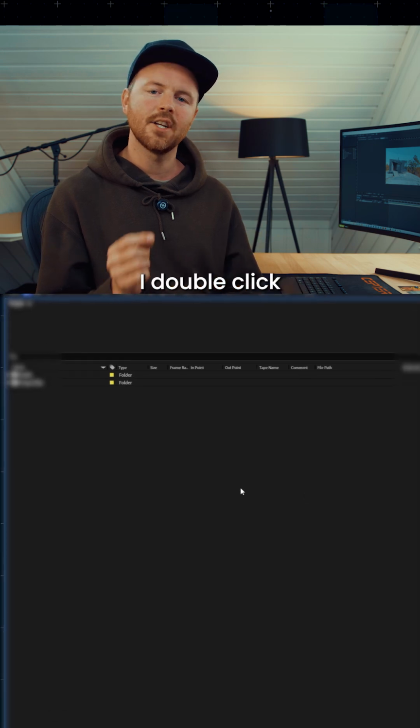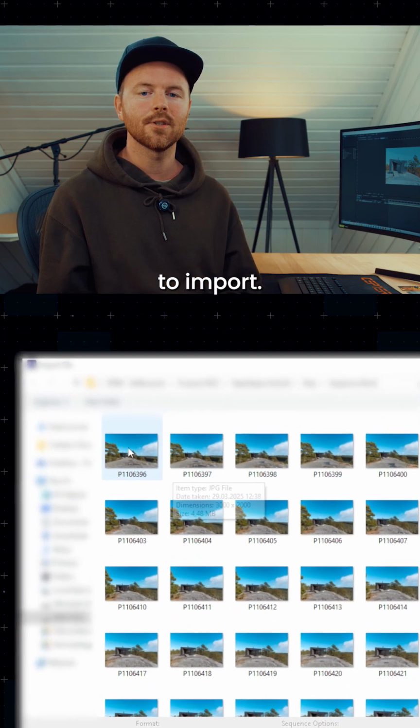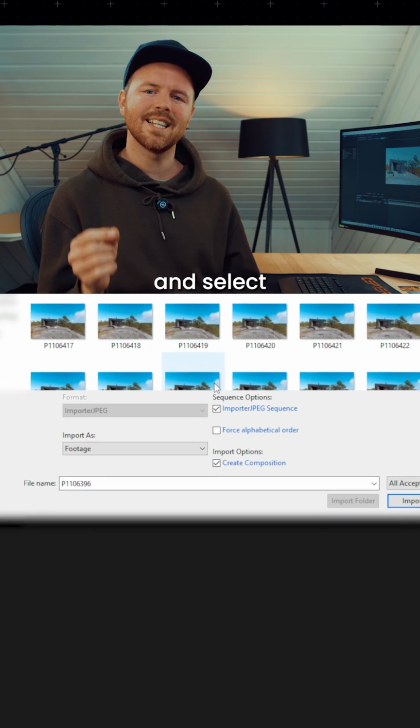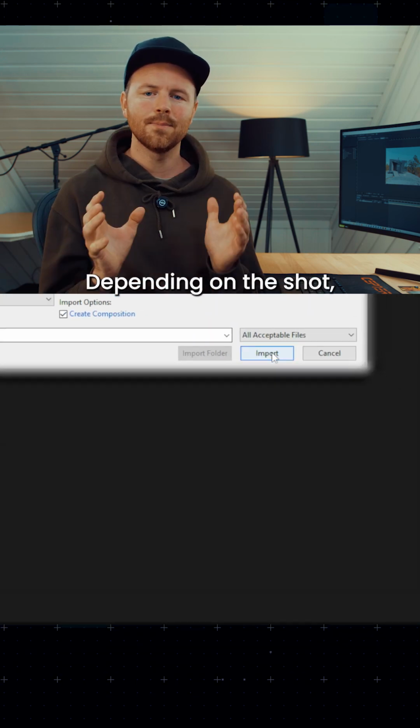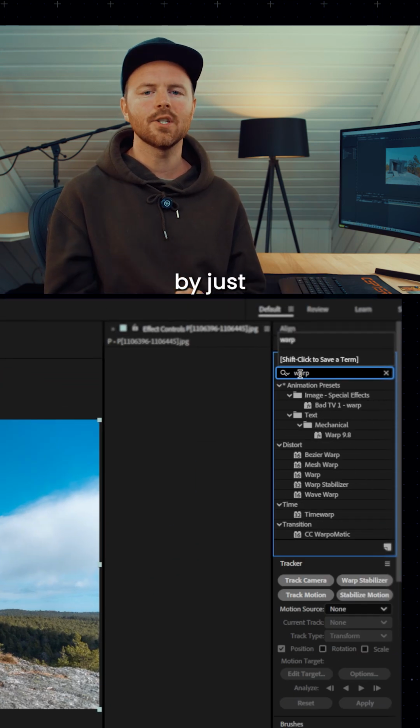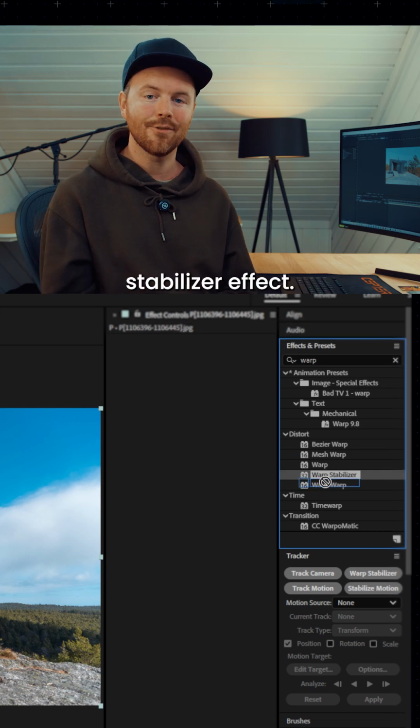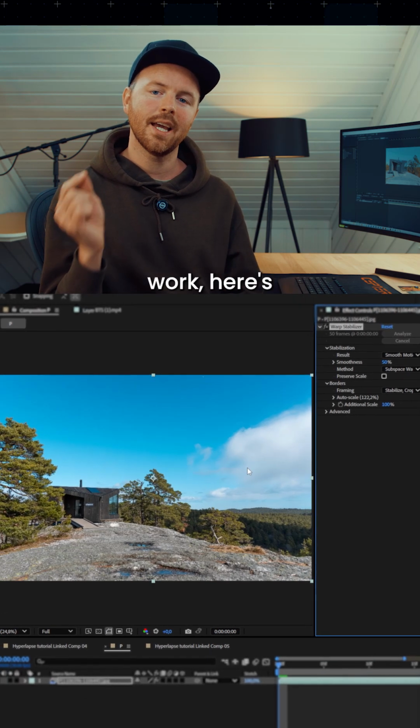Over in After Effects, I double-click the project panel to import. Then I click the first image and select Import as Sequence, and I also check the create composition. Depending on the shot, you could get away by just applying a simple warp stabilizer effect. But if that doesn't work, here's what I would do.